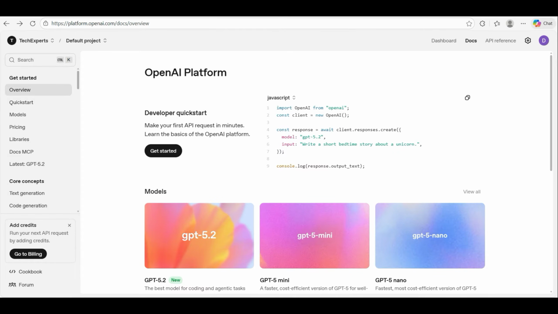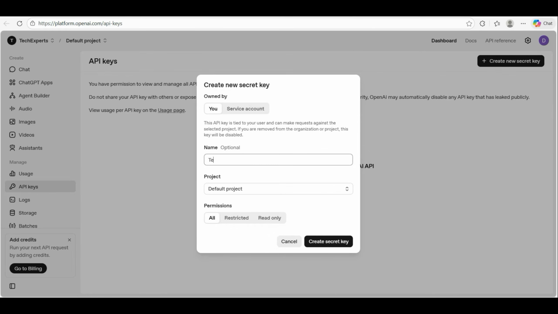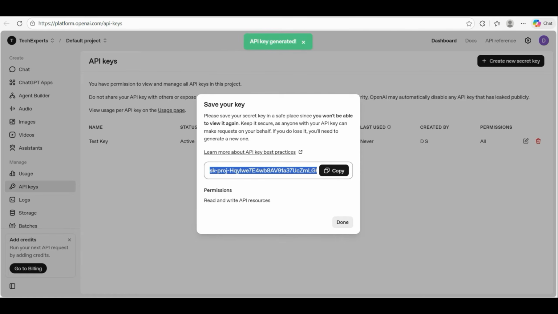Head over to platform.openai.com. You'll see GPT 5.2 listed. It's currently the top performer for vision tasks. Jump into the Developer Quick Start and click Create API Key. Then click Create a new secret key. Give it a name and assign it to your project. I'm granting all permissions for this demo, but remember to keep this key secret. Copy it now. We'll be using a secure environment variable to load it into our code in a moment.